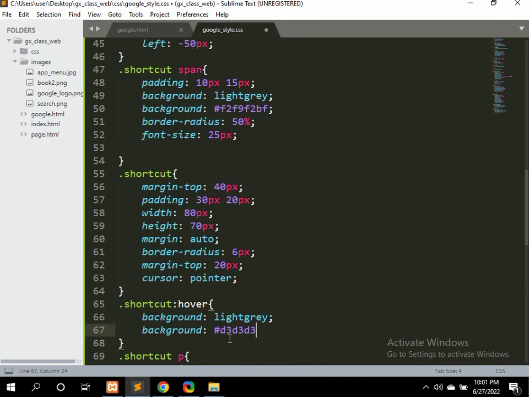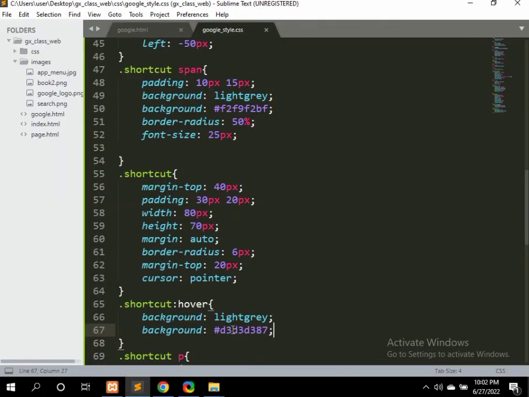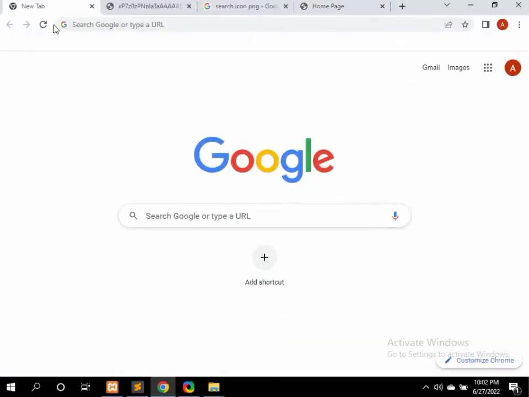D3 87. Okay, that's the color I'll be using. This kind of number, Internet Explorer might not support it. That's why I use the light gray, so that in case it doesn't support it, it will read the light gray instead of having a white background. Now if you bring it, you see it's kind of cool now. It's not that sharp like before. If you go back to Google, you see ours is kind of resembling Google.